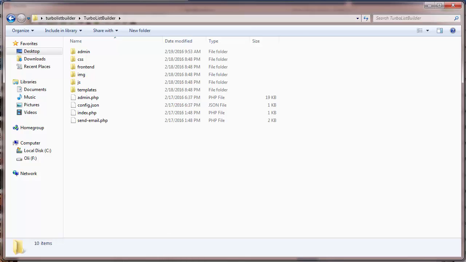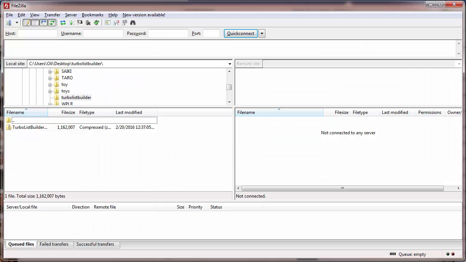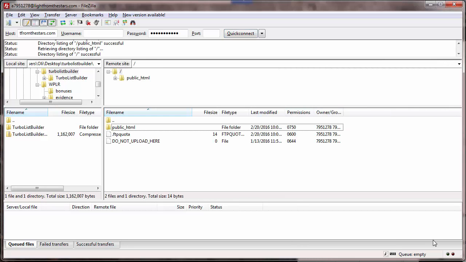Now, we're going to use FileZilla here, or if you have any other FTP program on your computer, that works fine too. So connect to your site via FTP, and in this case, FileZilla. Once you are connected, you'll see here public_HTML. Remember that this part here is the files and folders for your website, and this one on the left are the files and folders for your computer.